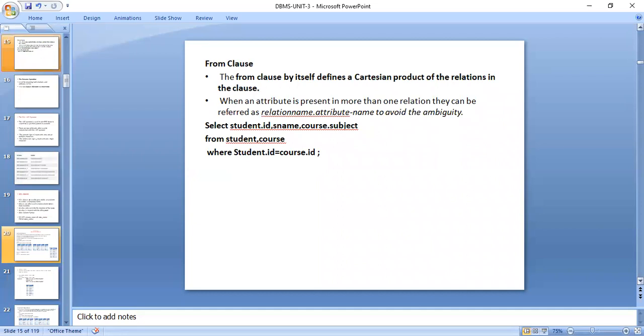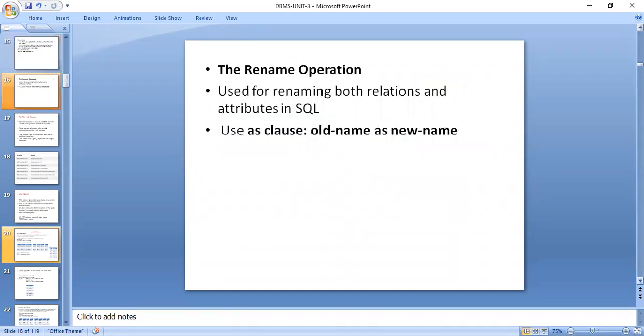Next is the from clause. We are taking the select statements from which tables we are taking it and what is the condition for that. So we are taking 2 tables here, student and course table. So this is the next slide. As an example, I've given you this. What is rename? Selecting that old name to a new name. So that is the other clause of this.